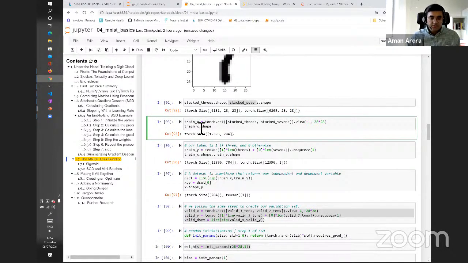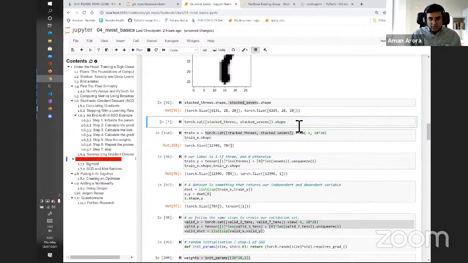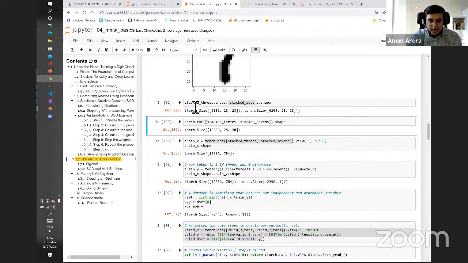Okay. So then my training variable, I can put them all in one list, and let's see what I get. When you're running this notebook by yourself, try doing just this part first. If I do this and check the shape, all I'm doing is, I had my stacked 3s and my stacked 7s, and I can put them together in one tensor. If you add 6131 and 6265, that gives you 12,396 images in total, and each image has a shape of 28 by 28.